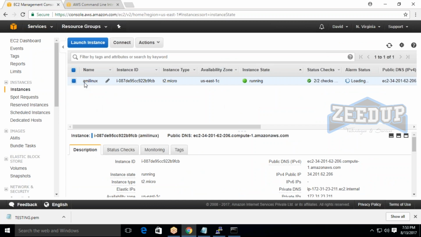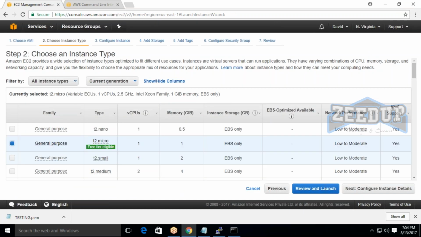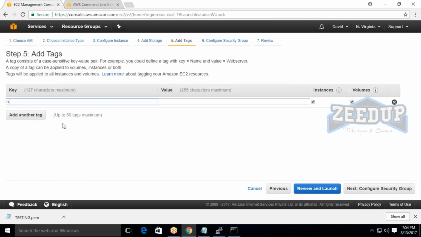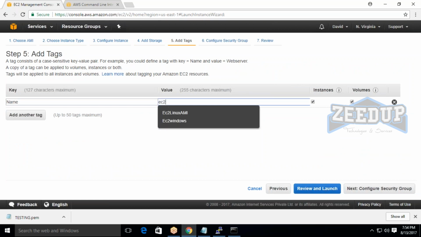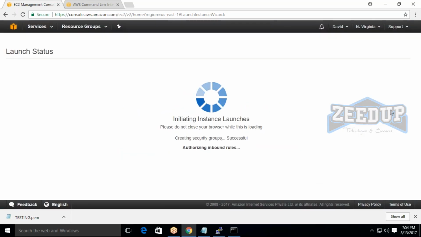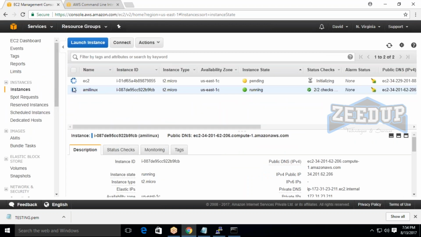Suppose I have deleted that, but let me launch and show you. So let this instance launch, and I will show how the license is actually implemented.